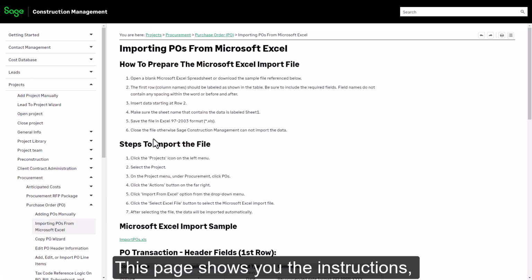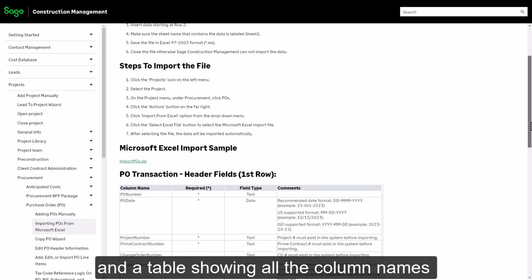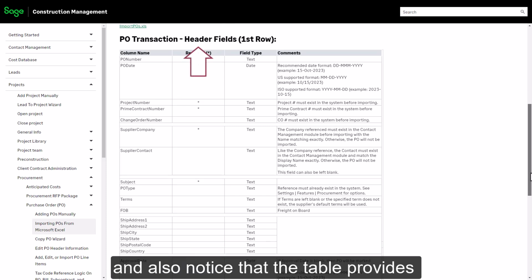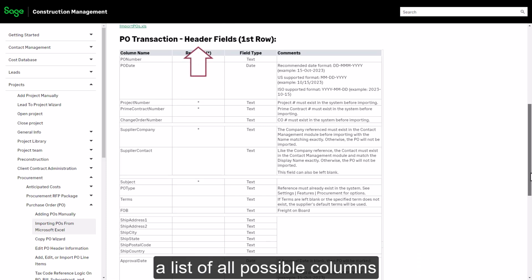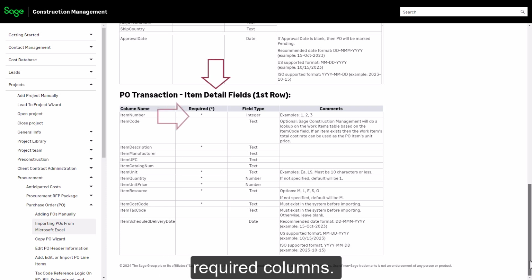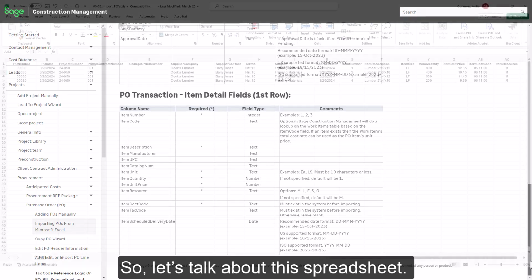This page shows you the instructions, a link to a sample template, and a table showing all the column names and descriptions. And also notice that the table provides a list of all possible columns for the purchase order header, as well as detail lines. The asterisks indicate the required columns. So let's talk about this spreadsheet.